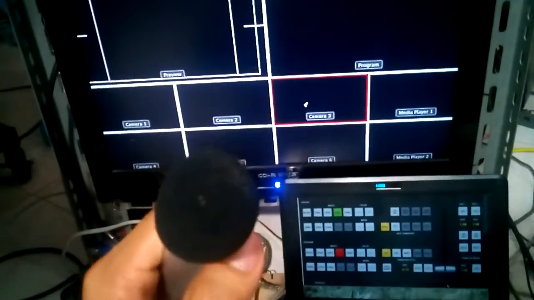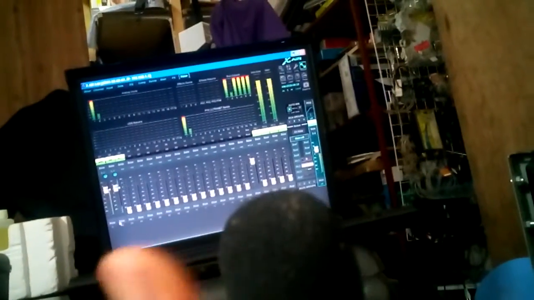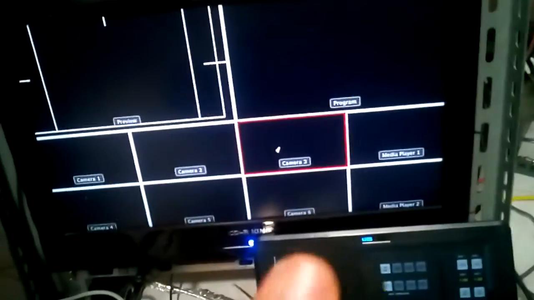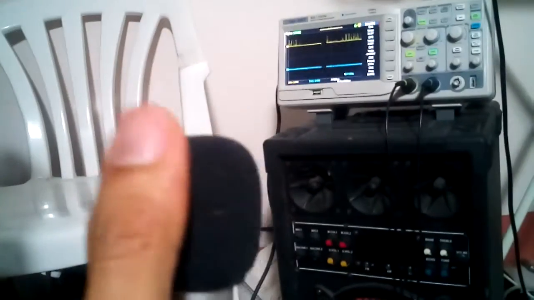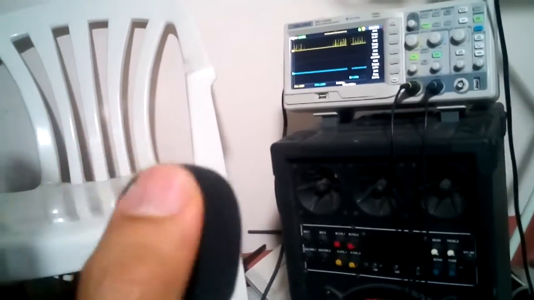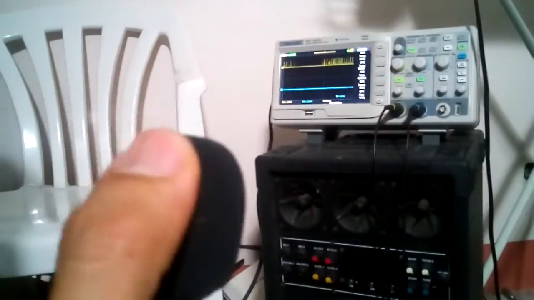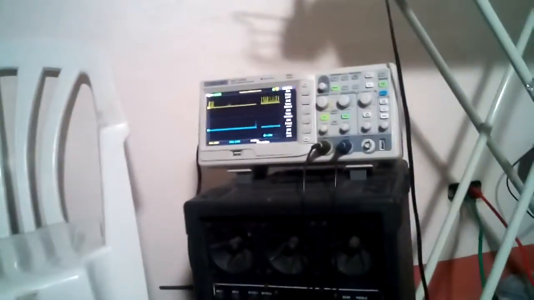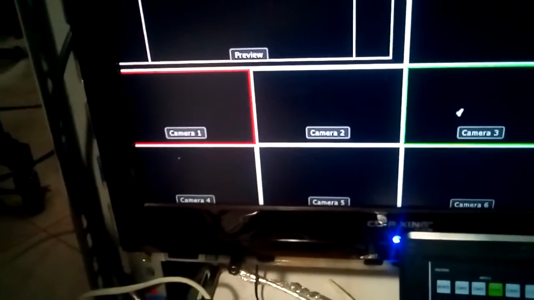So with this mic, see, it goes to 3, and here it's the yellow waveform in the oscilloscope, and the other mic, you pick it up, it is the blue, and it makes it switch to camera 1. As you see in the ATEM software, it's camera 1.